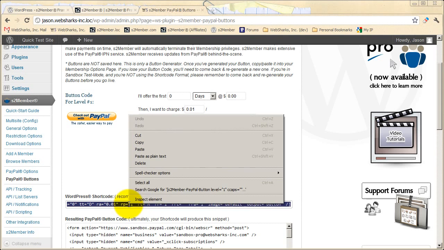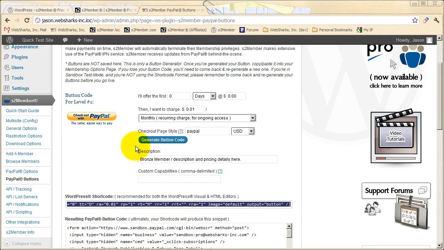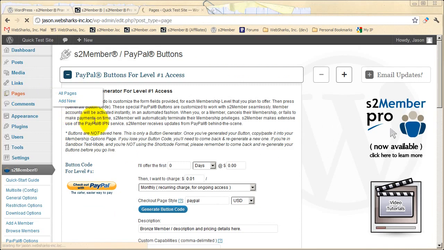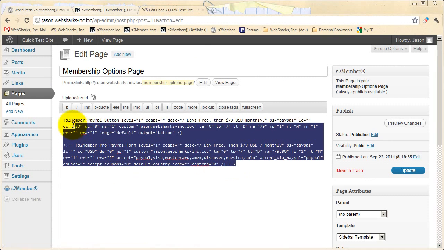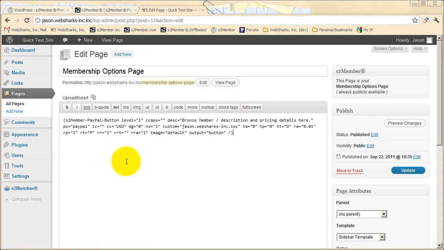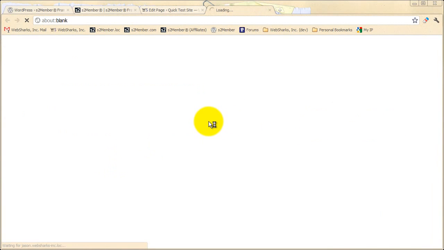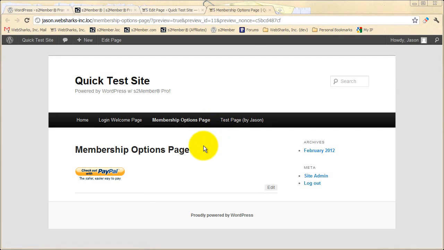And s2Member's buttons are integrated through shortcodes that you just copy and paste into a post or a page on your website. Normally those buttons would go into your membership options page. I already have some here from previous examples, but we would just paste the shortcode in that you got, and this produces a PayPal button. So PayPal buttons are what facilitate the checkout process, and access is granted to any content on your website that you've protected with s2Member.